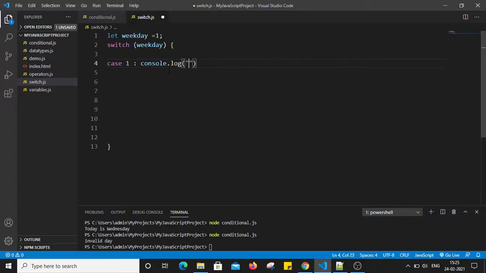it should print today is Sunday, right? That's what we did in the last example. And once this condition becomes true, then we have to come out of this condition. So we will simply use the break statement here.